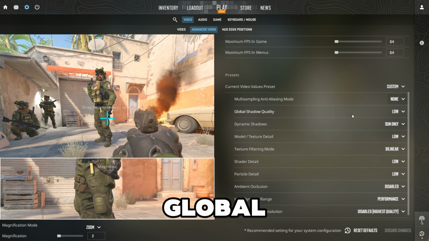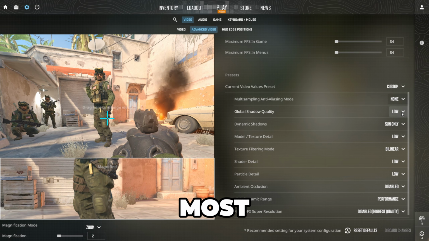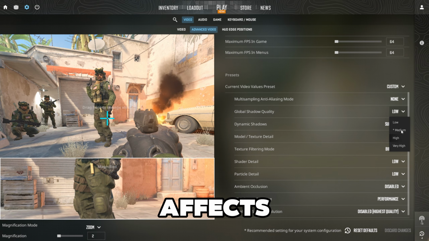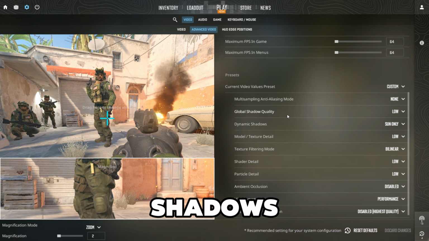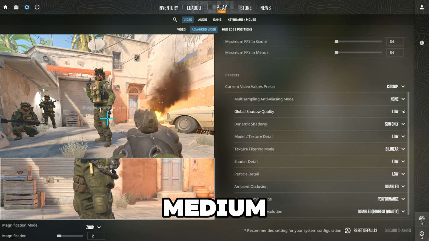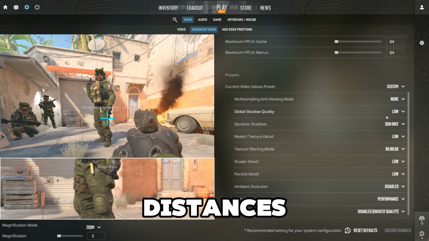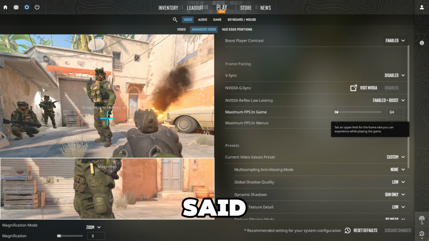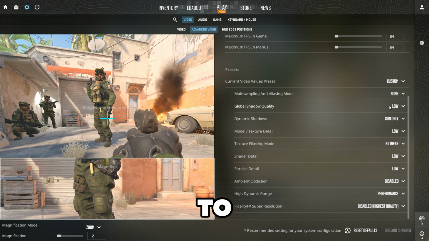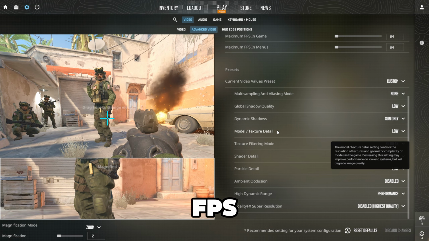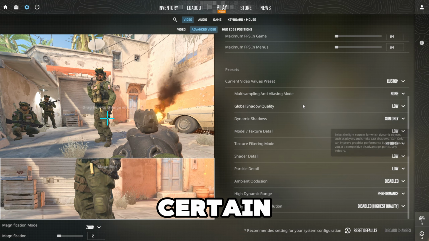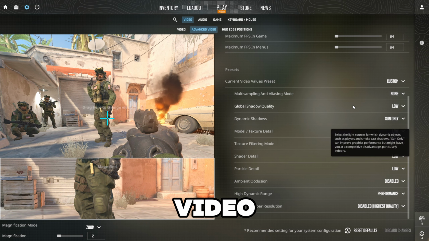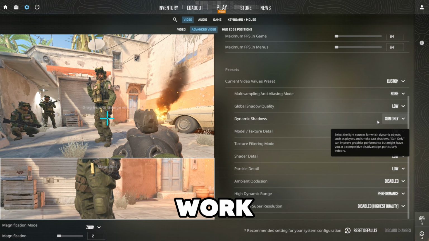One of the trickiest settings is global shadows. Even though it's one of the most FPS-intensive options, it's not just about clarity. It directly affects gameplay if you set it too low. Shadows will disappear entirely on medium, and they begin to vanish at longer distances, which is why most pros keep it on high or very high. That said, there's a current workaround that allows you to keep this setting on low for better FPS while retaining shadows by tweaking certain files in your Steam user folder. I'll explain how to do this later in the video, but be aware that this trick might not work forever.